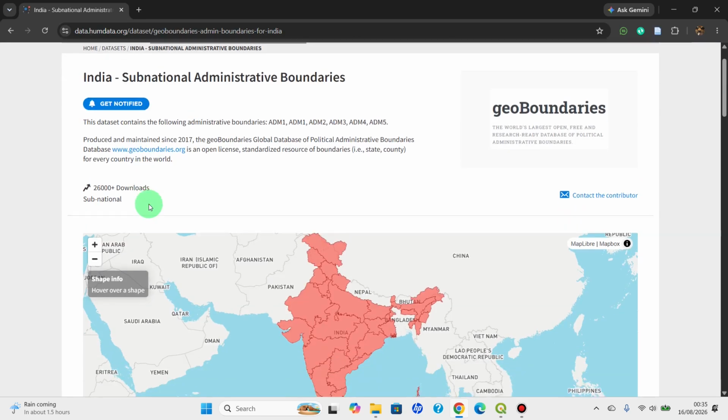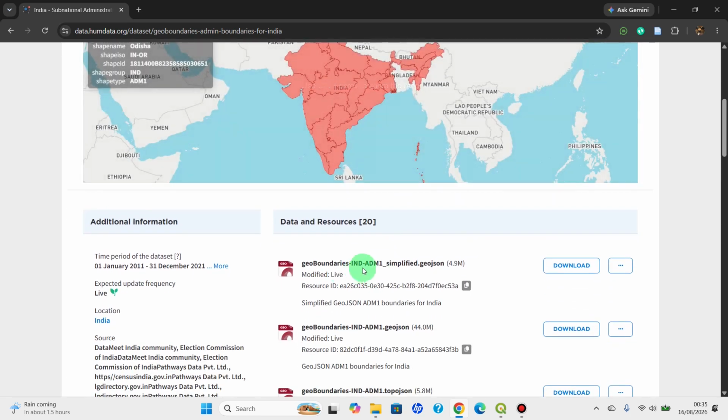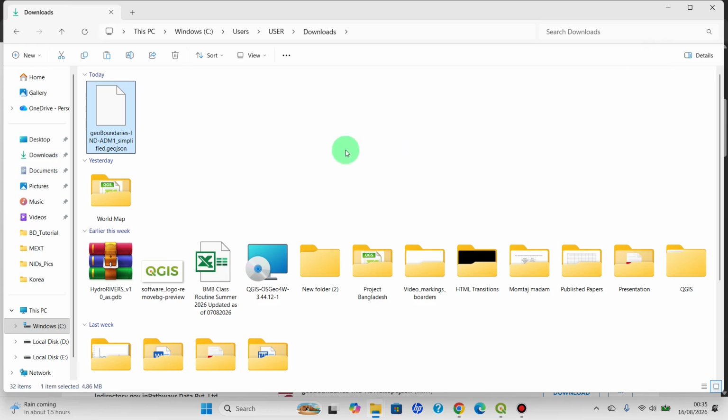And we will scroll down. We can see the Indian map here. We will select the first one, geo boundaries, India administrative one. We will download this one. We can see that it has already downloaded. We will go to the folder.